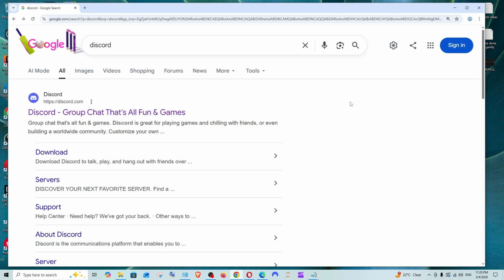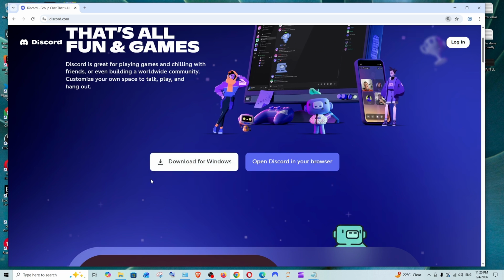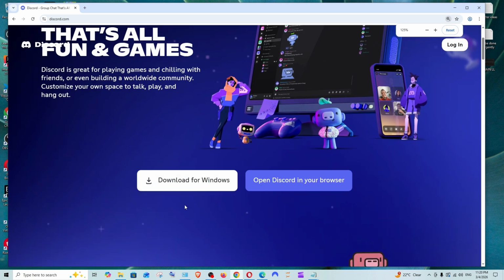In this video, I will be showing you how to download and install Discord in Windows. So let's get started. First thing, just Google Discord. We'll be having the official link. Click that. And here we will be having two options. One is download for Windows, or we can use it in our browser.